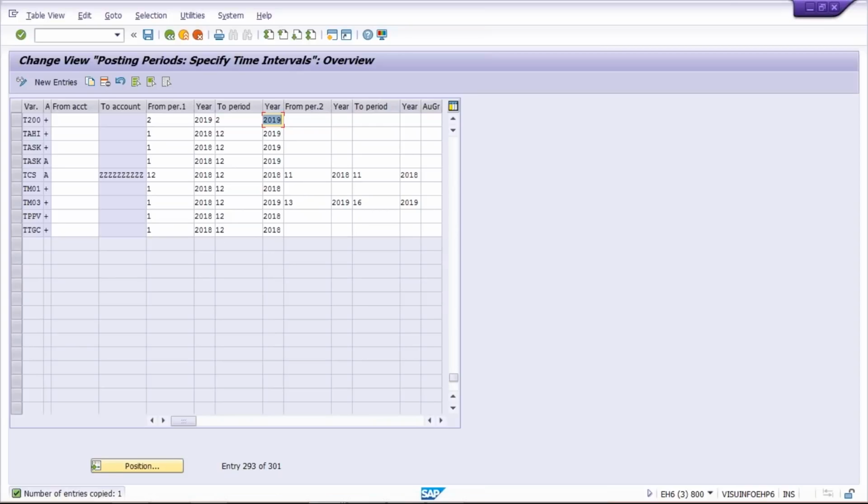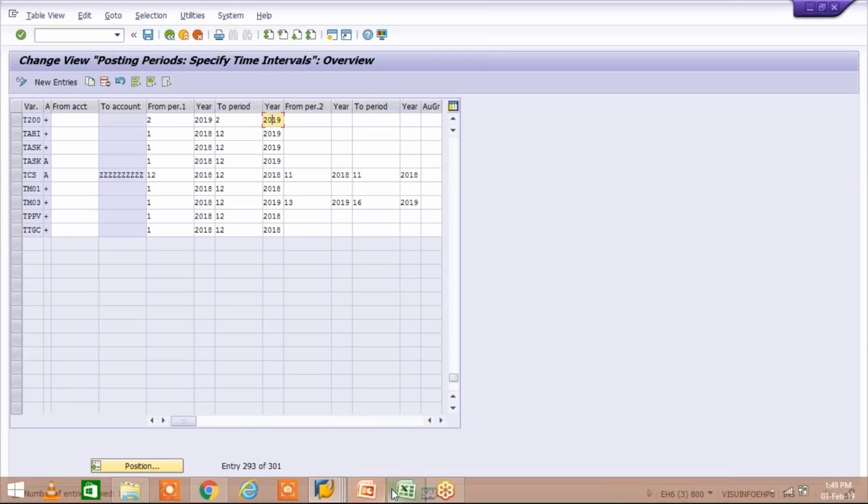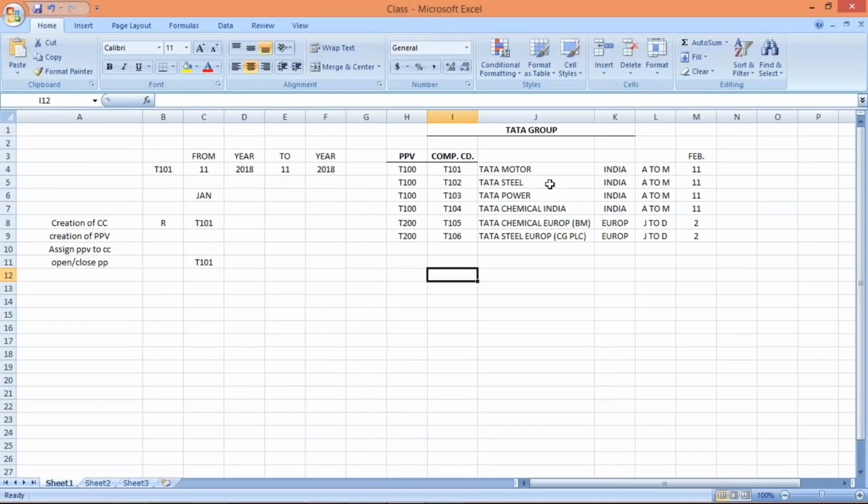But calendar year means from January itself. So we are in February month. This is the second period of 2019. So here I have given period number second, 2019. So what is happening now in this scenario? I have created two different variants. Why? Because we are having two different fiscal years, financial years. These four companies are having a different financial year, right? And these two companies are having a different financial year.